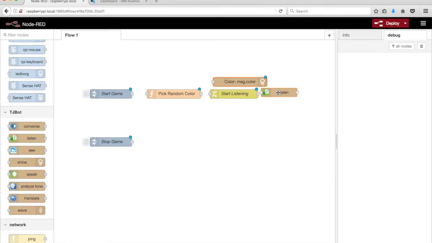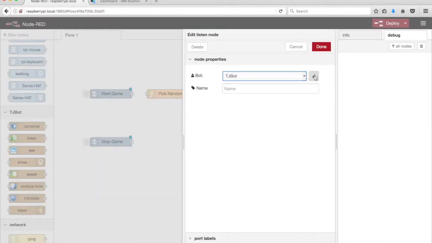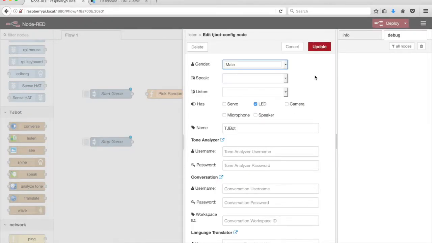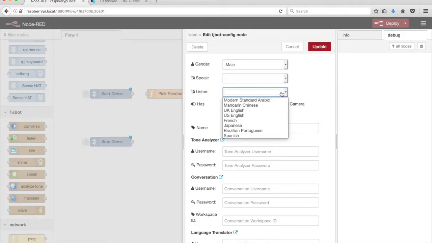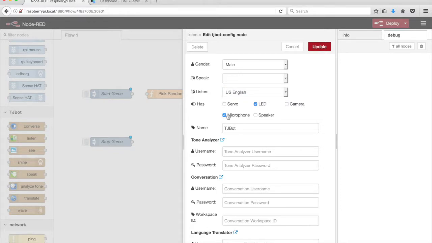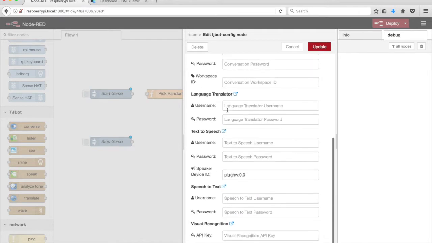Drag a Listen node from the palette onto the canvas. Select US English from the Listen drop-down menu. The Listen node uses a microphone. Tick the checkbox next to the microphone option to enable TJBot to use a microphone. The Listen node also uses a Watson speech-to-text service. We need to get these credentials from IBM Bluemix before we can use the node.